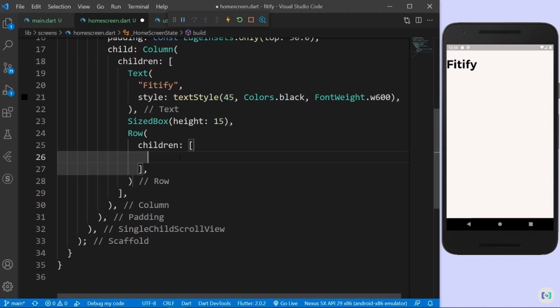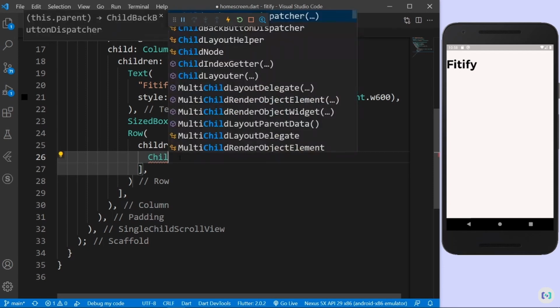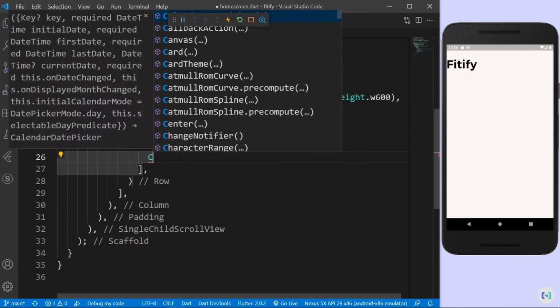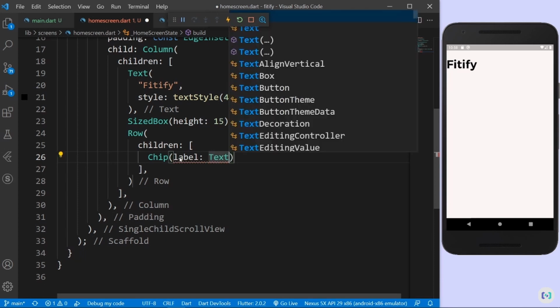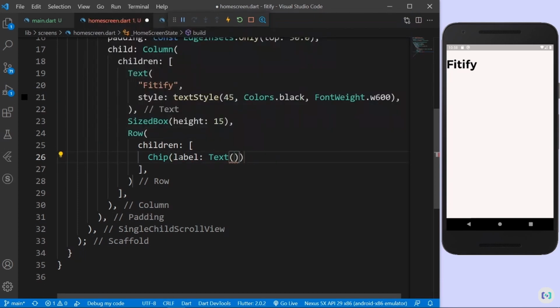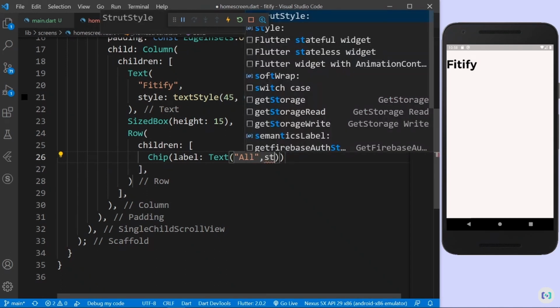So the tab itself, I'm going to say it's going to be a child. So not child, I said it's a chip, sorry for that. It's a chip, and it's going to take in a label. So the label is going to be just a text widget. And let's say all, because when the user selects this, then we'll also show the weight data and also the height data. But if the user selects the weight tab, then we'll only show the weight data.